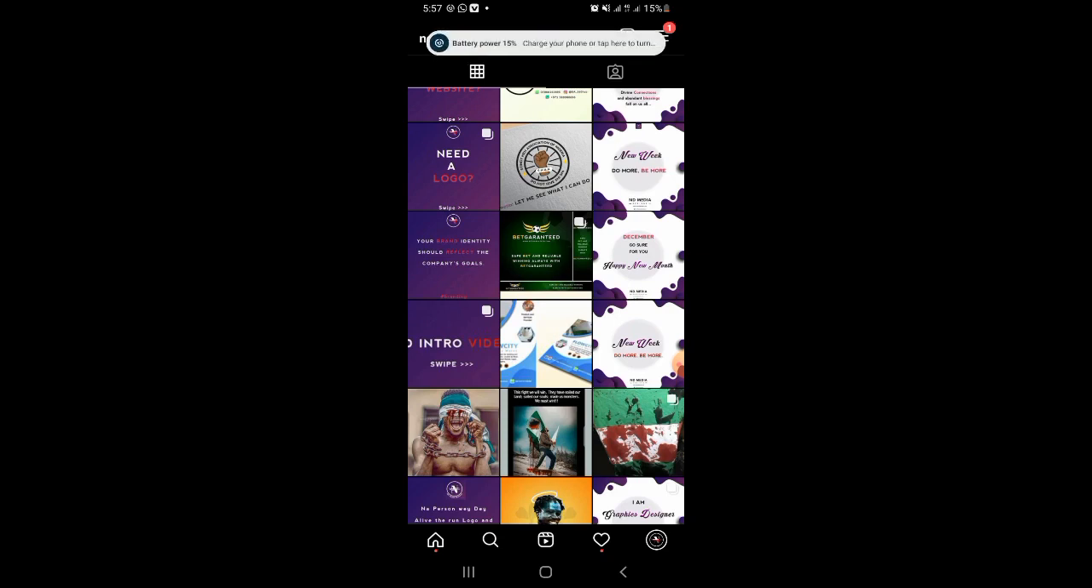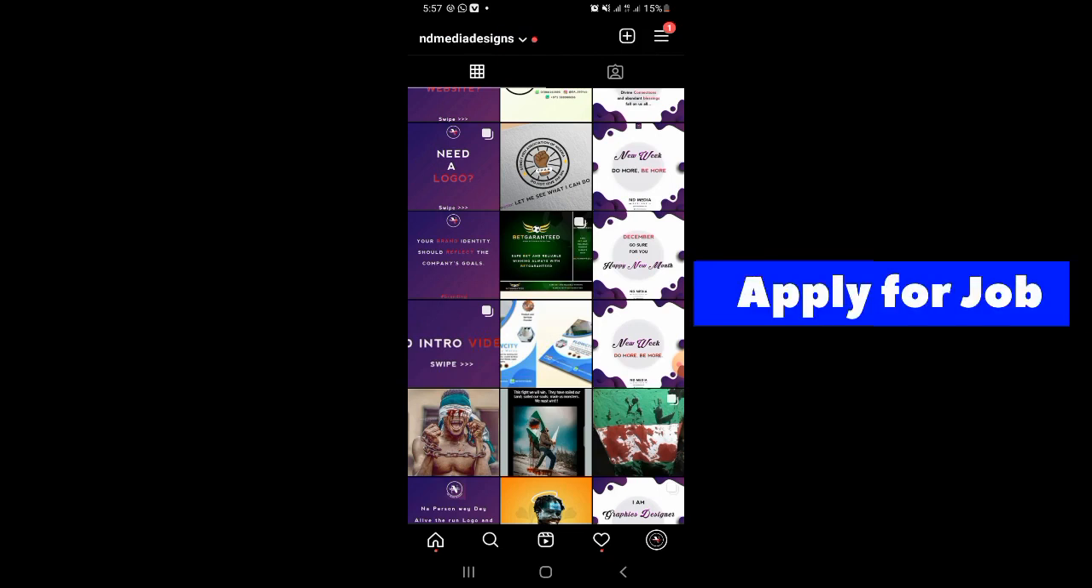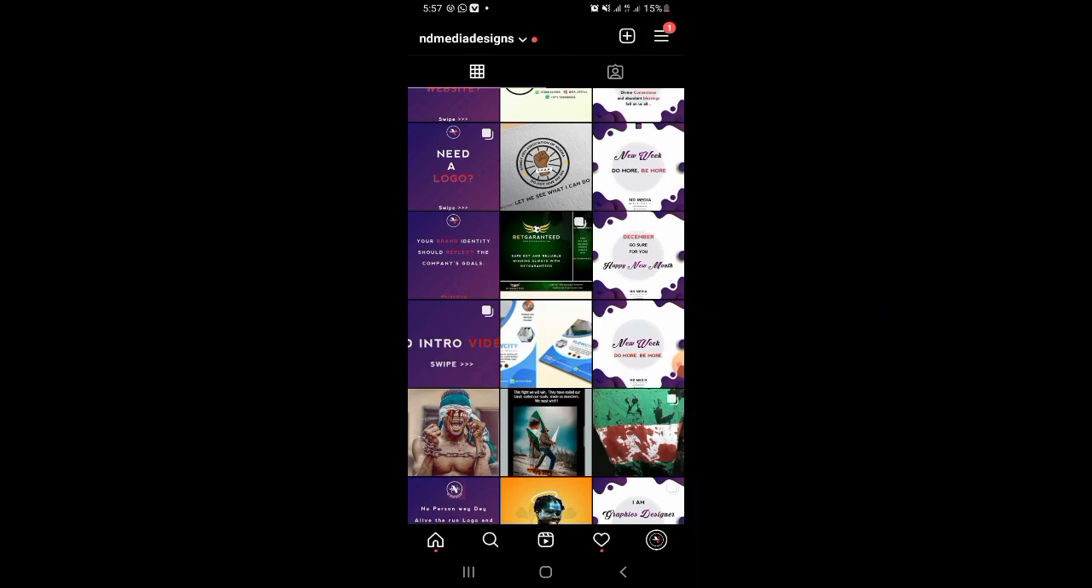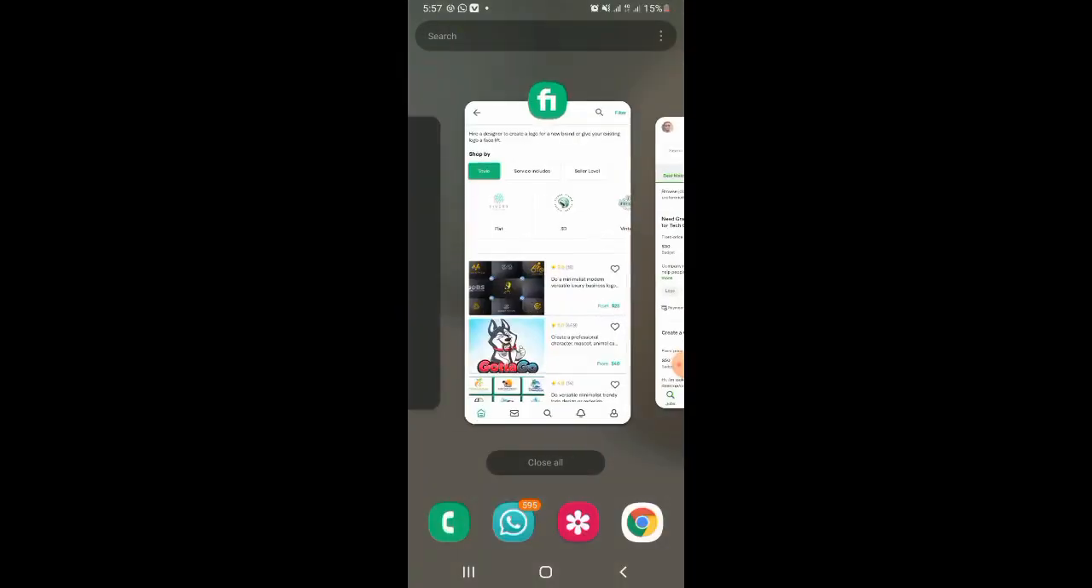Lastly, about getting clients while working as a graphic designer is to apply for jobs online. Most people don't like the term freelancing. Most people prefer working in an office. You can get a job as a graphics designer in an office near you, or you can also work remotely as a graphics designer. Let me pull up my browser here.